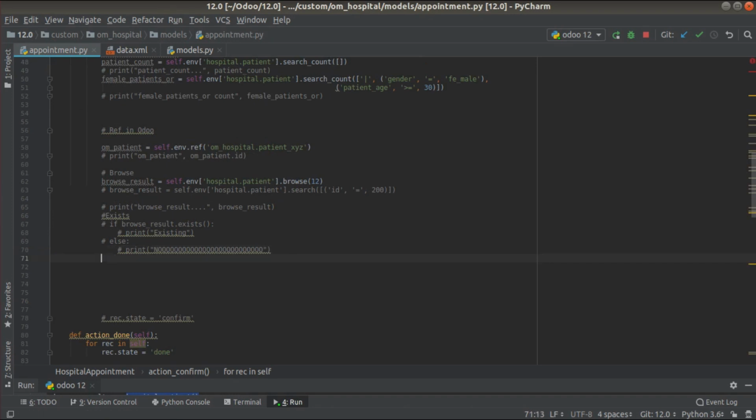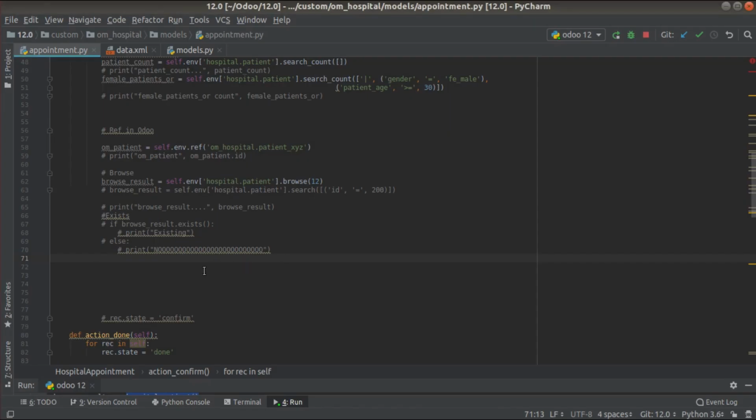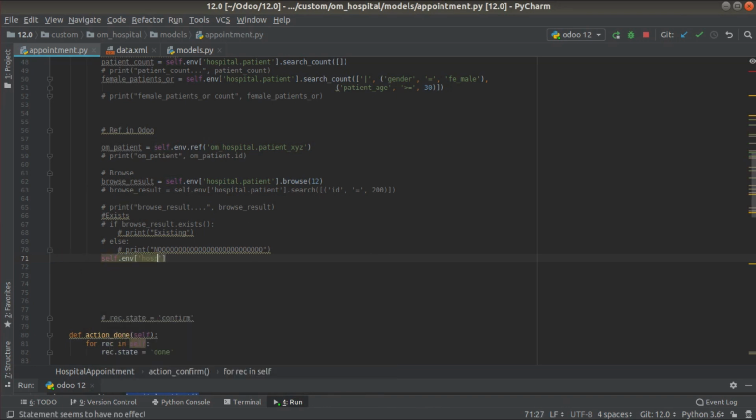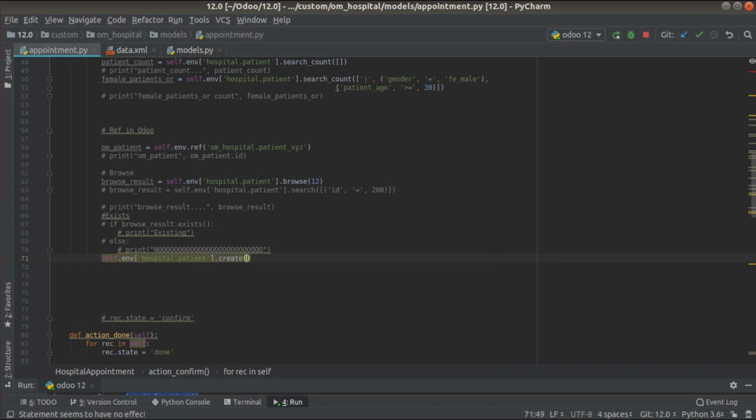First of all, I will be starting with creating a record, to see how create works. Suppose on clicking the confirm button, I'll be explaining self.env hospital.patient. Take a case where we have to create a record from the code. In that case we can use the create ORM method. You have to pass a dictionary to the create method. I'll be creating a dictionary named vals here.